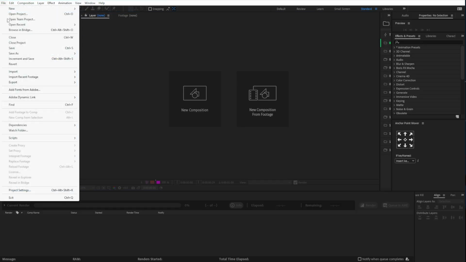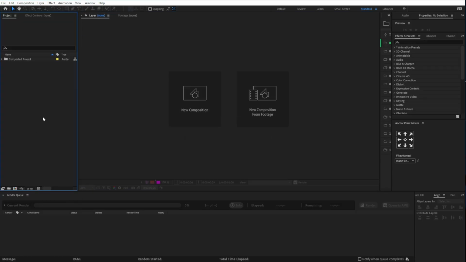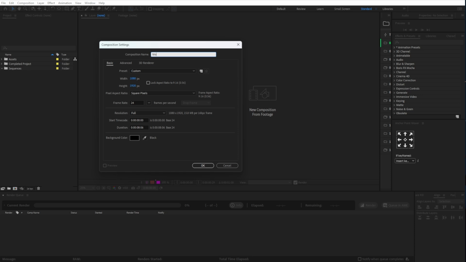Now, you could do this in any editor, but I'm going to use After Effects. The first thing I'm going to do is create a sequences folder. And then I'm going to make an assets folder. Just pull that out. Now I'm going to right click, new composition, and call it Morph 16:9.